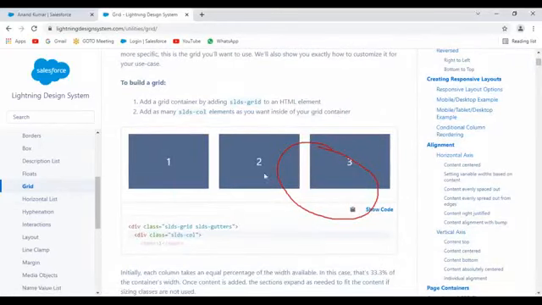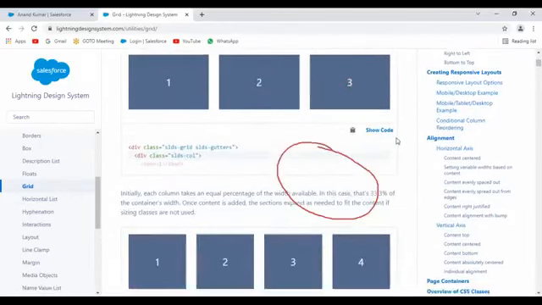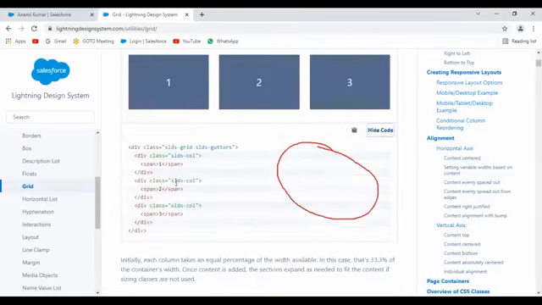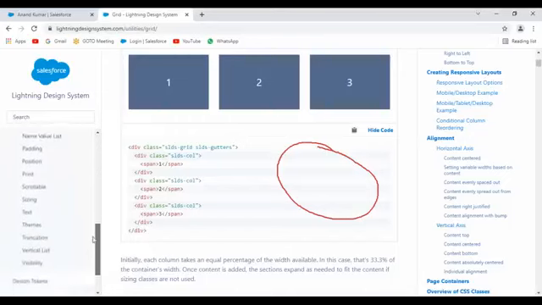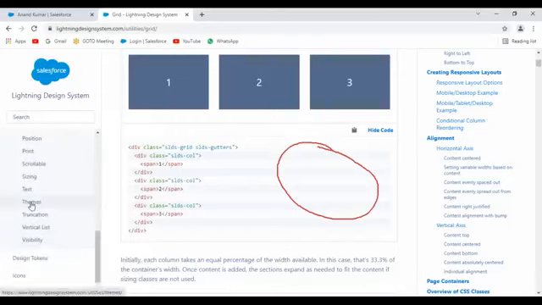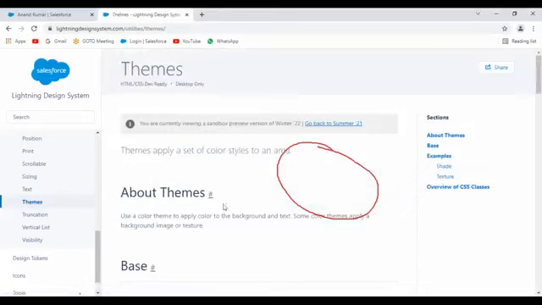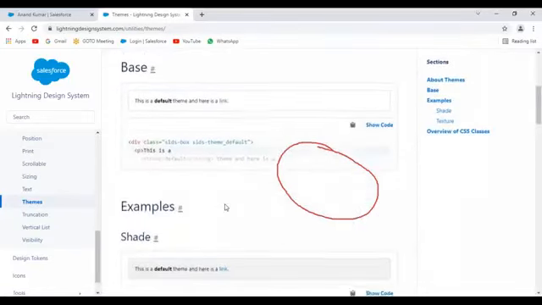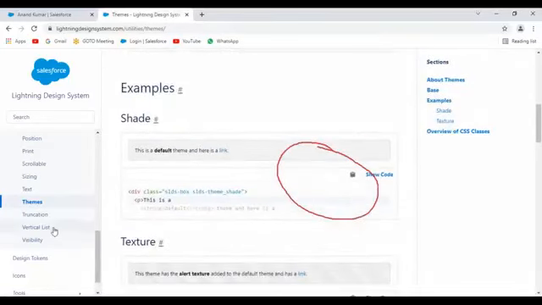Grid related components, whatever you want. Now you can use that ready-made code which is given by Salesforce by default. The complete code has been given by Salesforce, so they have given so many styles to you by default today, depending upon your requirement. If you want to apply any themes, then you can apply the themes also. Whatever the theme that you want, we can apply.